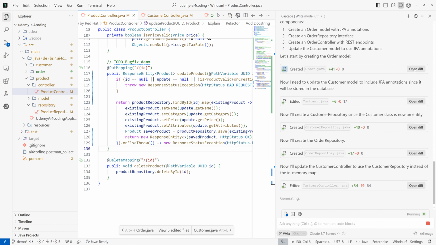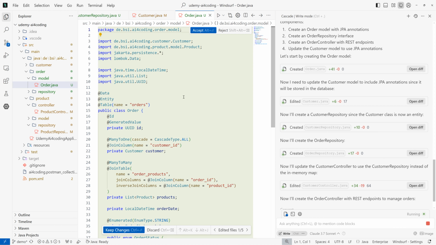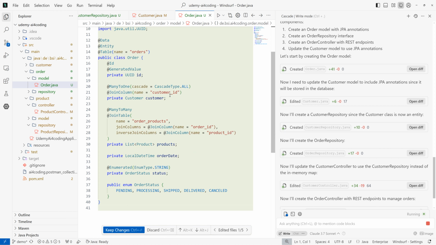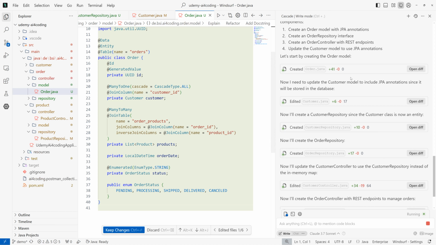So maybe we start going class by class. So here we have order, which is a class to be stored in the database. An order has a customer, a UUID, a list of products and an order date, also an order status like pending, processing, shipped, delivered, cancelled. That was not requested, so it built more than needed, or let's say more than a minimal solution would need. Okay.